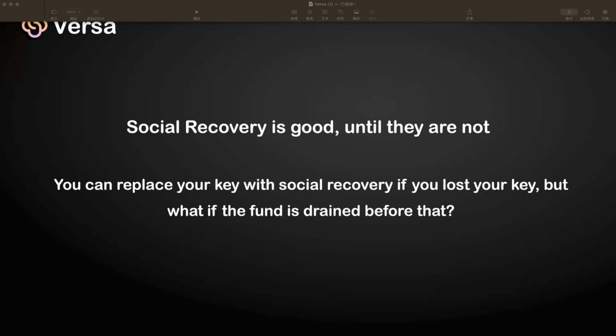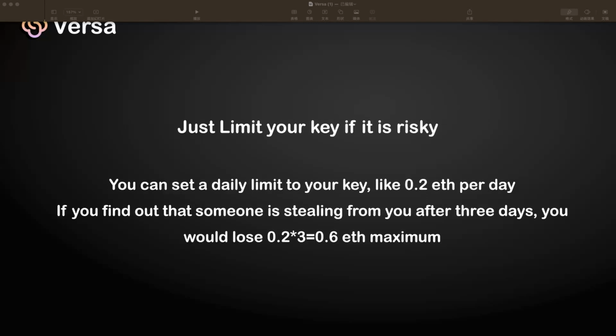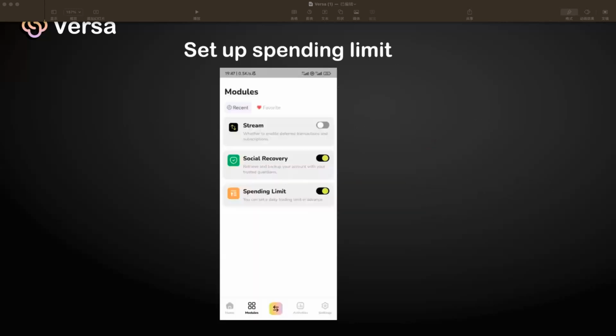So the key to it is that we want to limit your key on a daily basis if it is risky. You can set a daily limit for your key, like 0.2 ETH per day. That's the maximum amount that the key can use. If you find out someone is stealing from you after 3 days, you will lose a maximum of 0.6 ETH.